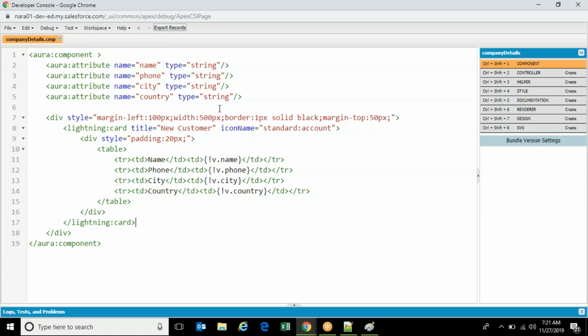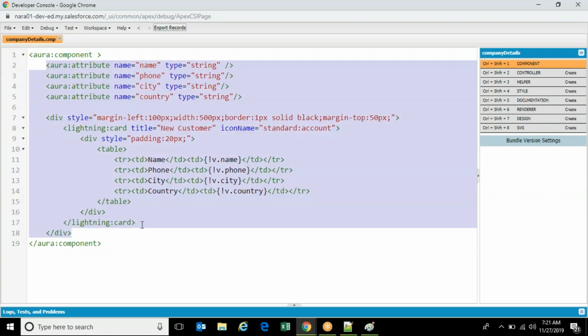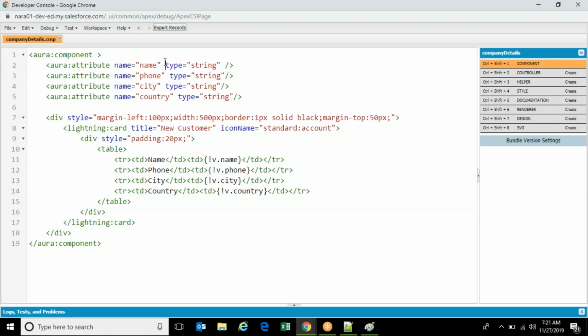Currently I don't have any values. I'm not even passing the values here. So what I will do is pass the values from the VF page. This is a simple, existing component. If you want to preview, you can do that. When you preview it, it will just display the name, phone, city, and country. Currently I did not give any values. It's a lightning card, a simple component. But how can you pass the values? Because I did not even default these values. These are the attributes declared in the lightning component.